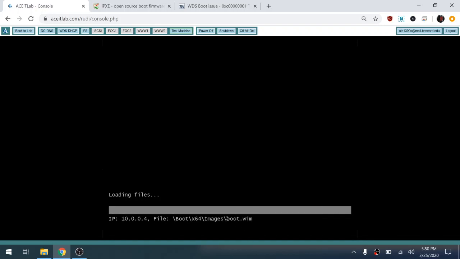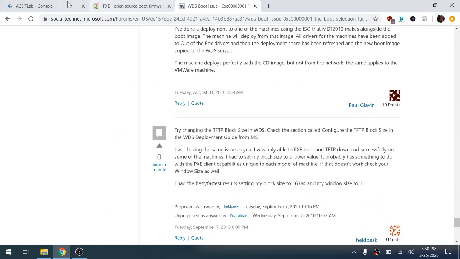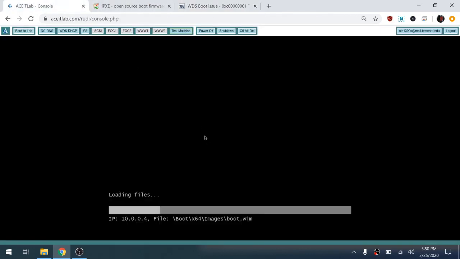This is where it was failing before in the past until I made those fixes. I just did a search on the internet, found the fixes, applied them. Now I'm able to boot these Linux virtual machines up to my Windows WDS server. This will take a few minutes, but basically it's going to load the boot WIM into a RAM disk, then boot to that RAM disk.